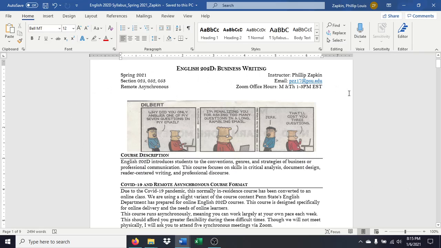Now most of you by this point in your university careers have almost definitely seen a bunch of syllabi, so I'm not going to go over everything, but I want to point out some of the things that you do want to be aware of for this class. Starting with my contact information.